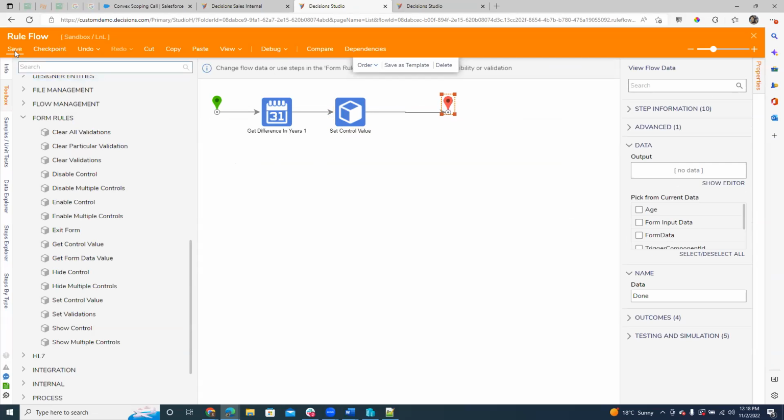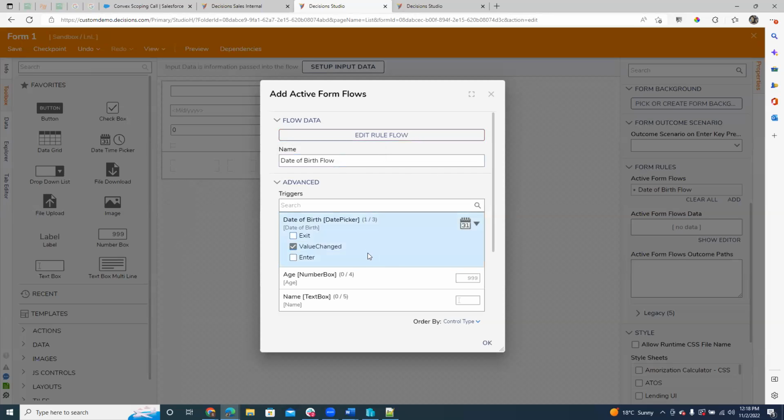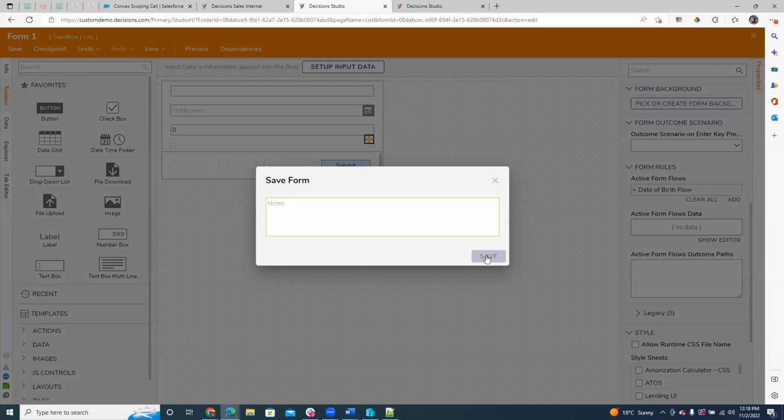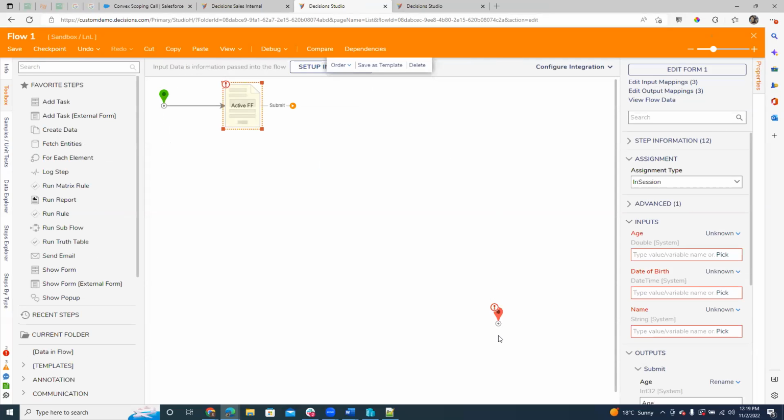So this is really, really simple, but it's going to keep doing the calculation for me every time I change my date of birth. So I'll hit OK right here, and then back out of the form.